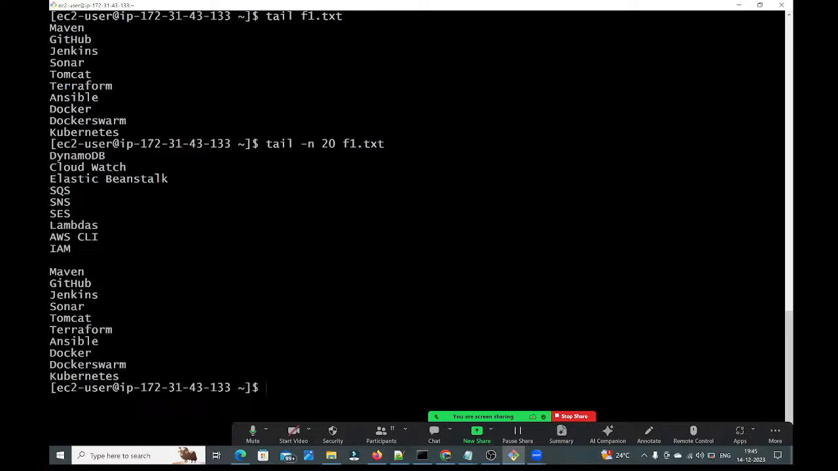Guys, tell me, in real time, when will the tail and head commands help? We use them when we want to see the logs in a log file. All the logs are stored in the log file. I want to see the latest logs. The latest logs always come at the bottom of the file, right?